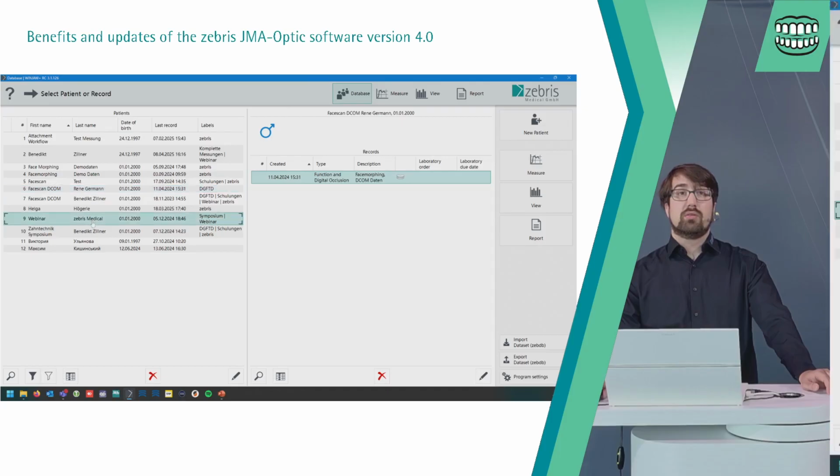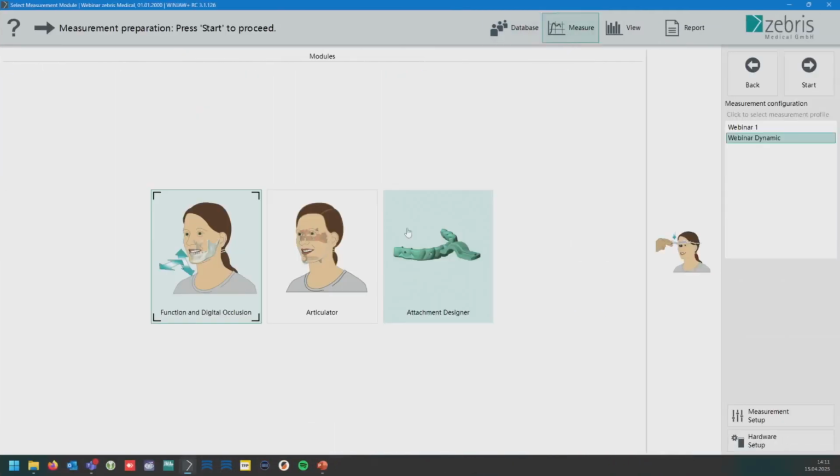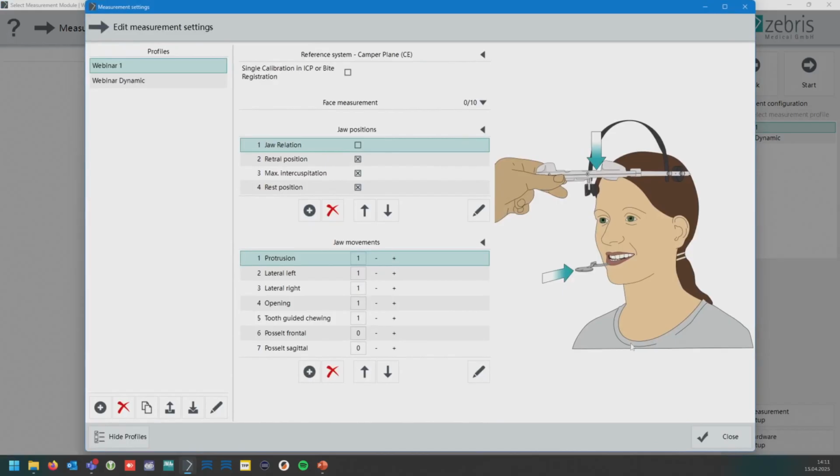Let's select the patient and go to measure. Here we have our functional digital occlusion module. Here is my measurement setup, and when we go in here, we see it's much cleaner and more easily accessible than before. We have some positions selected here, and as you see, only one movement for each recording.